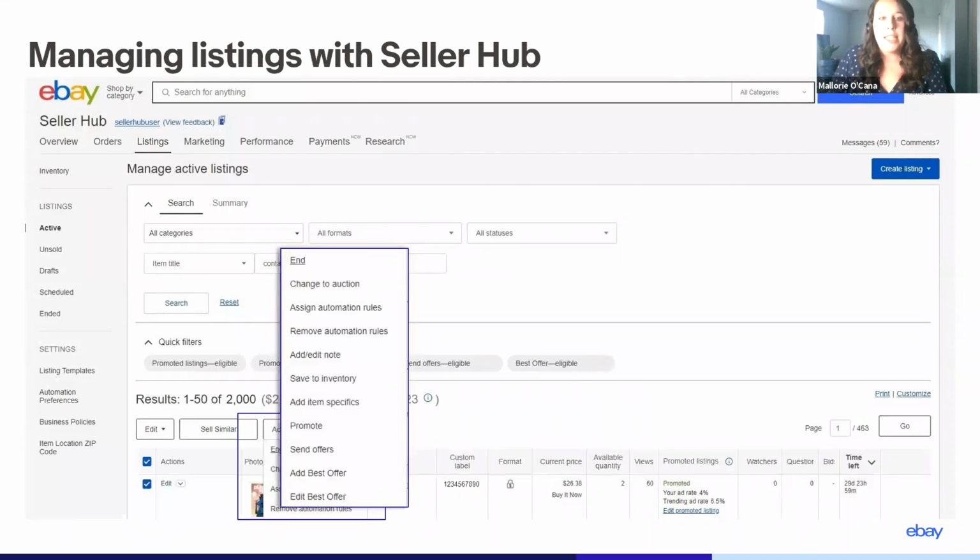The Actions menu gives you the ability to do a wide range of actions on the listings that you have selected. You can end them, change the listing format, add notes, and more. Being able to take action like these in bulk definitely helps save time if you're trying to make quick changes to one or more listings.